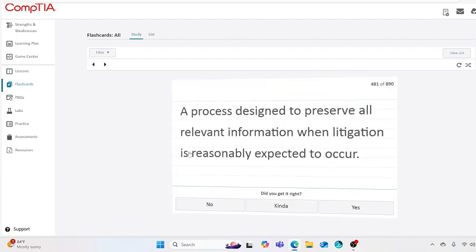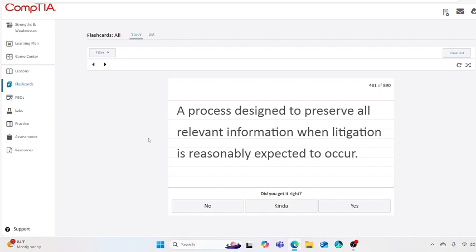Legal hold. A process designed to preserve all relevant information when litigation is reasonably expected to occur.